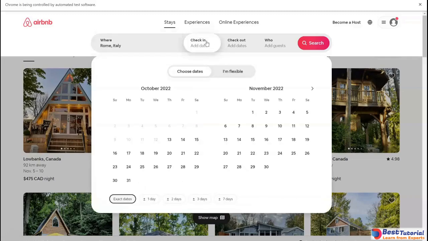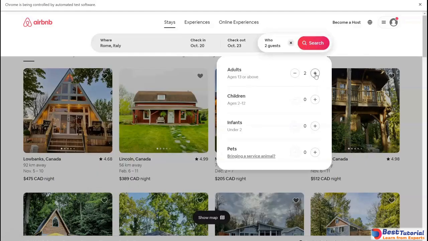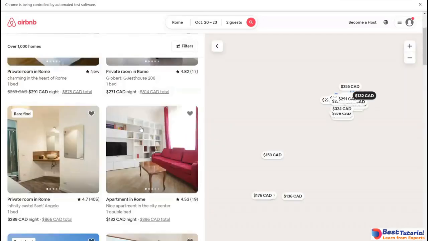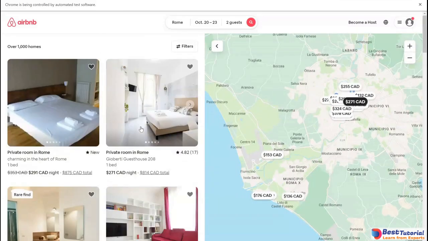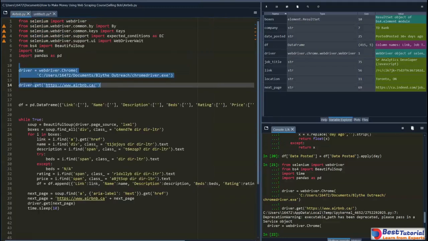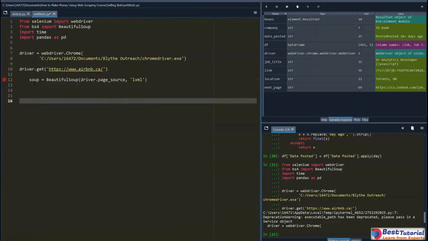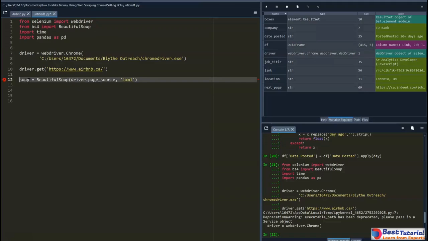Here we go. Check-in dates. Doesn't really matter here. Do it these dates. And then we'll also do, let's say we want 2. Okay, so there you go. We have all the prices here and everything. So the first thing we want to do is get the HTML of each box here. Actually, I lied. That's not the first thing. First thing we want to do is get the soup variable here to get the HTML of the entire web page. So we'll put that here.